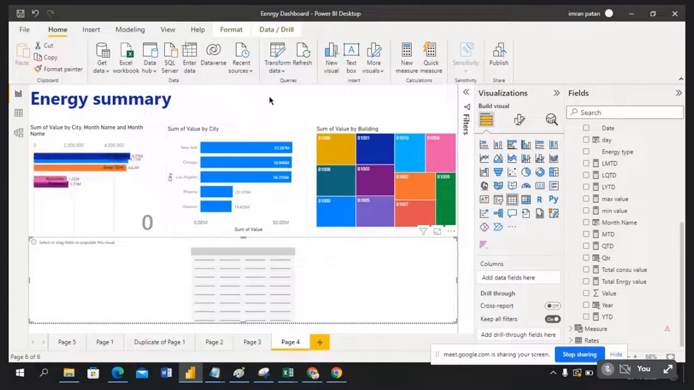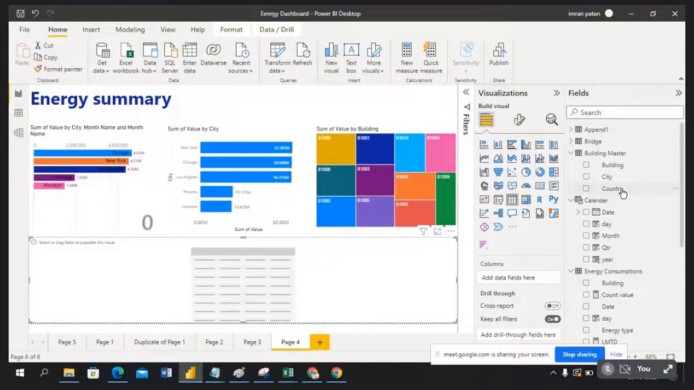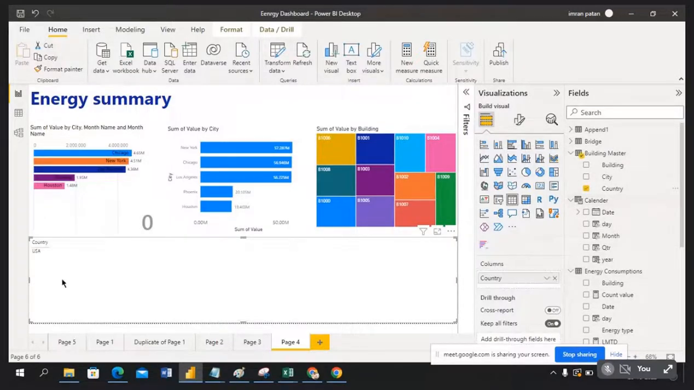So here in detail level I'll show. I'll take country. I'm adding country here. I'm adding city. You can see whatever columns you are taking in the table chart, it will add to this table. Okay, building.